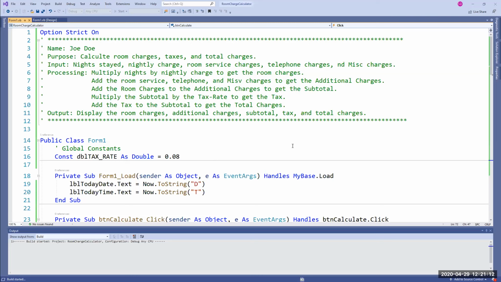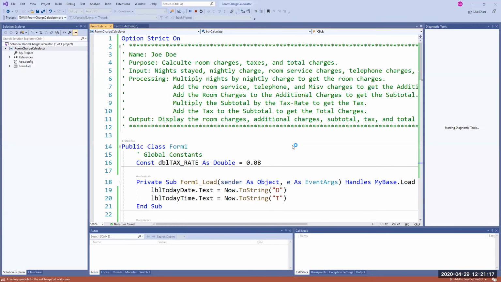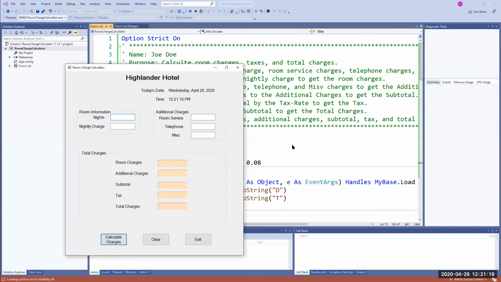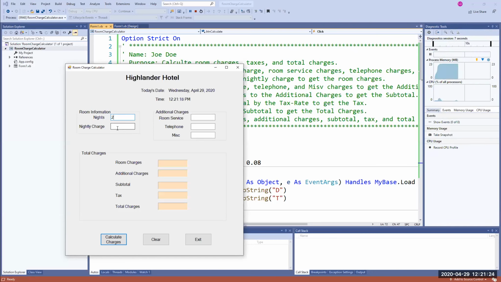Whenever you write programs, it's a good idea to use simple numbers that you can remember, so you can calculate by head to see if the result is correct. So choose something simple, 2 nights at $50 a night. You can compute that in your head to be $100, right? So room service, let's put in $10. Telephone is maybe $10, and miscellaneous $10. Just make it simple. So this is $30, and $130 subtotal, right?